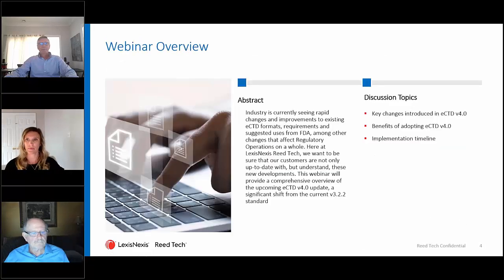Today, Adrienne, Jim, and Gary are going to give you an overview of the current shifts and changes in the eCTD landscape, moving from version 3.2.2 to version 4.0. Specifically, they'll look at key changes, the benefits of adopting eCTD version 4.0, and the implementation timeline.